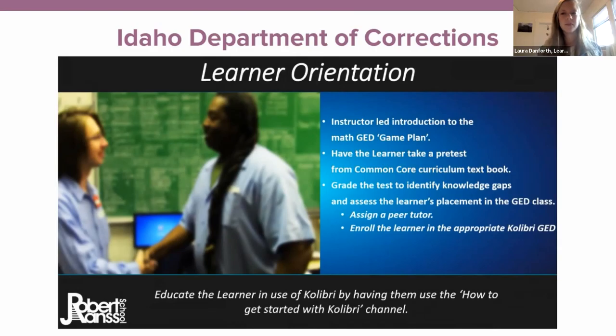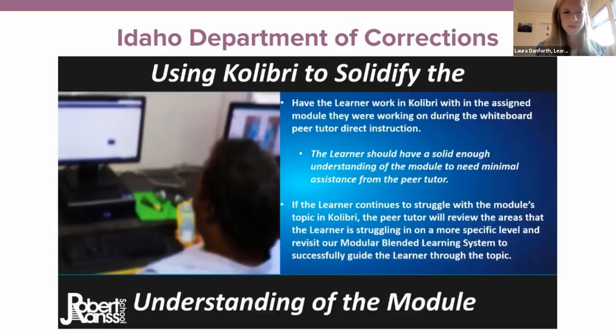We educate the learner in the use of Kolibri by having them use the How To Get Started with Kolibri channel. Have the learner work in Kolibri within the assigned module they were working on during the whiteboard peer tutor direct instruction. The learner should have a solid enough understanding of the module to need minimal assistance from the peer tutor. If the learner continues to struggle with the module's topic in Kolibri, the peer tutor will review the areas that the learner is struggling in on a more specific level and revisit our modular blended learning system to successfully guide the learner through the topic.